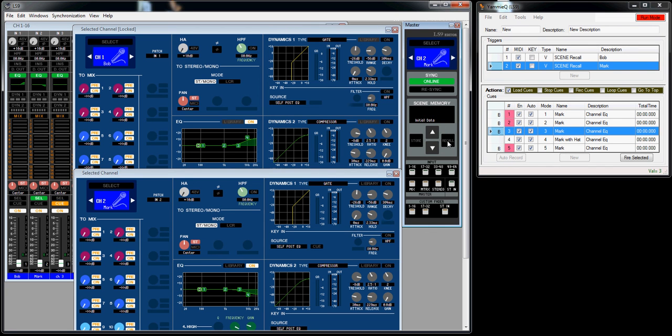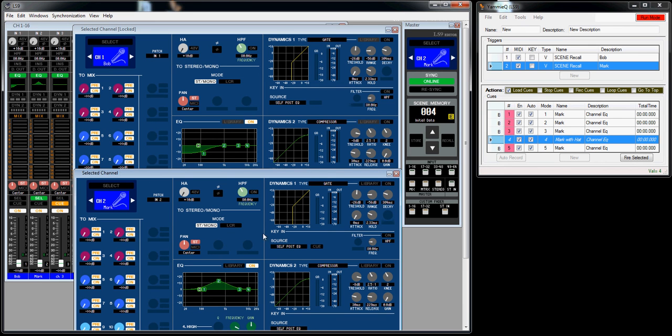Scene 4 is where he's got the hat on. And it goes back to flat. But let's assume that with the hat he needs this big mid boost. And then back to without the hat. So with hat, you see the 2 EQs are changing. Without hat, it's staying the same.